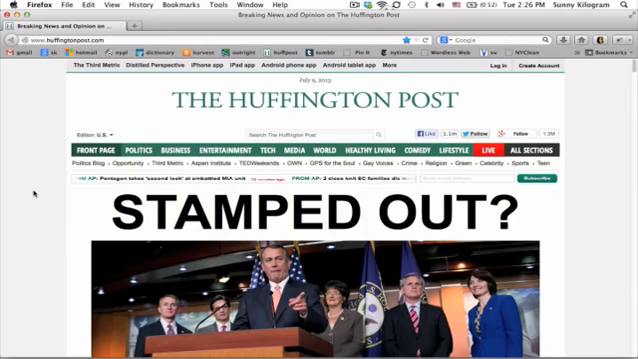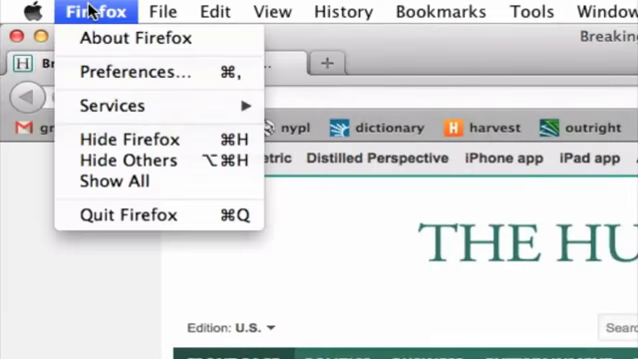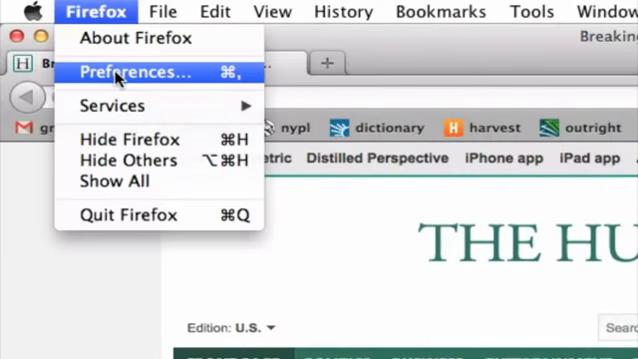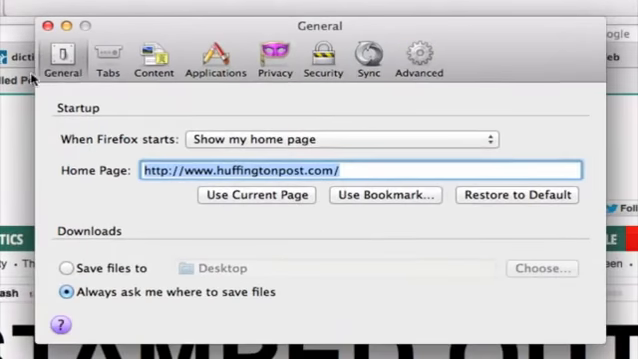To change that and go back to the regular Mozilla Firefox Start page, let's go up to Firefox here and choose Preferences. Okay, and we want to be in this first tab, General. All right, and right here next to Homepage, it's showing Huffington Post as my homepage, which makes sense.